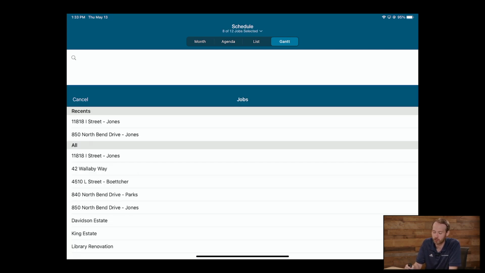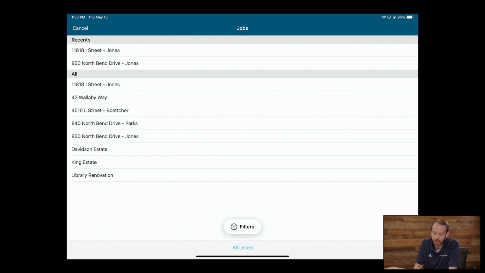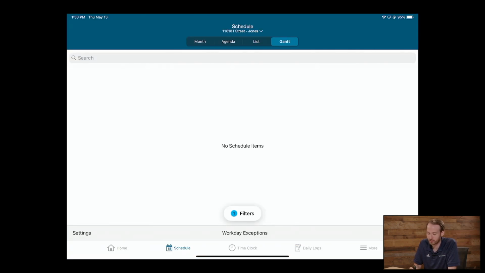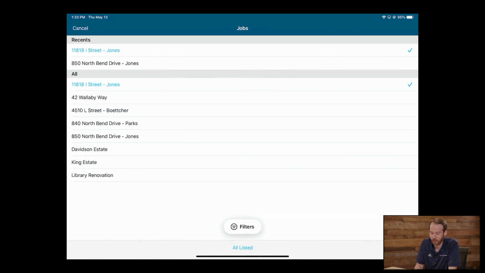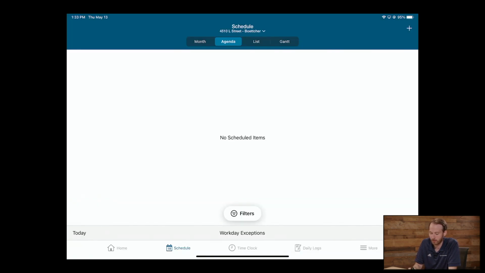So let's actually pick a job. I'm going to click the jobs list and go into all listed, and we'll take a peek at the agenda. Oh, real quick, I've got to find a job that actually has a schedule on it.